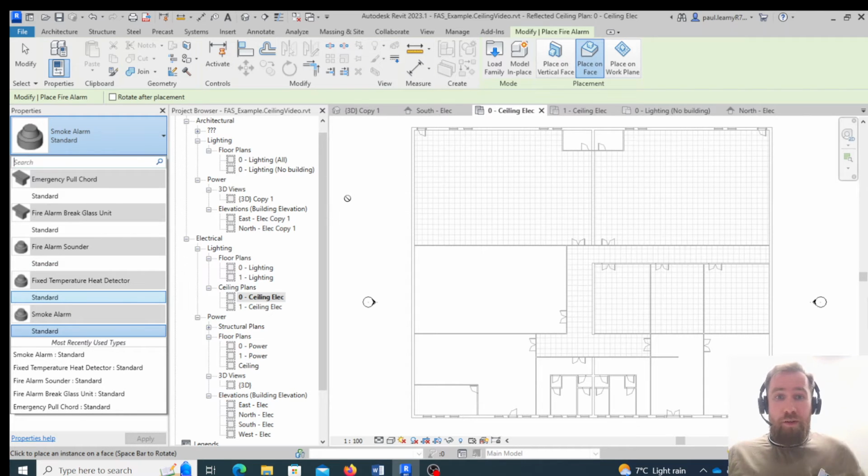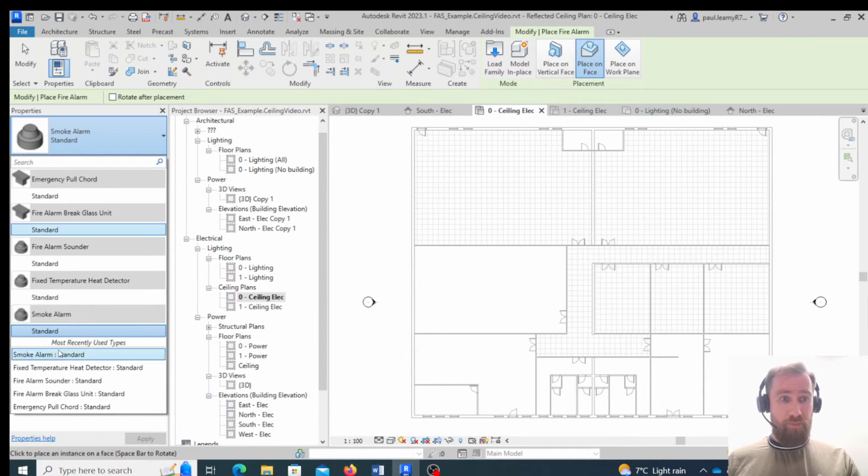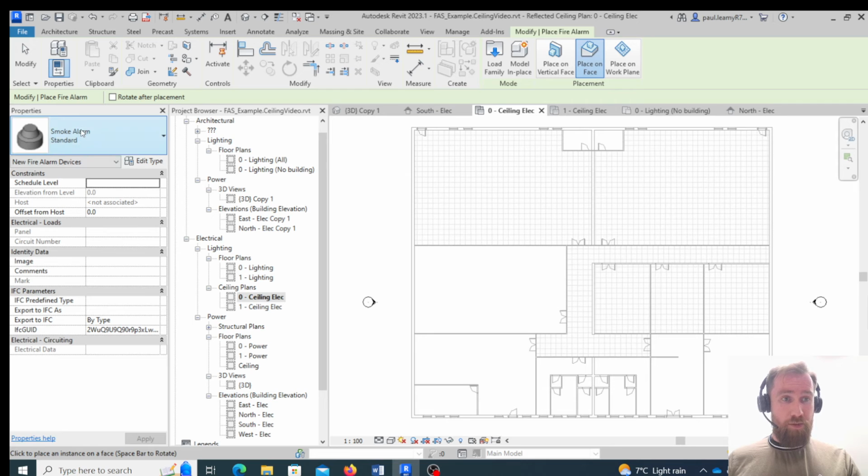So in the previous video, I showed you that we could import a ceiling object in here. And the reason we wanted to do that is specifically for the likes of the heat detectors, smoke alarms, and sounders, they will more than likely be mounted on a ceiling. So without having a ceiling object in it, it would be very hard to mount them properly in this drawing. So I'm going to select smoke alarm from my options, the standard smoke alarm.